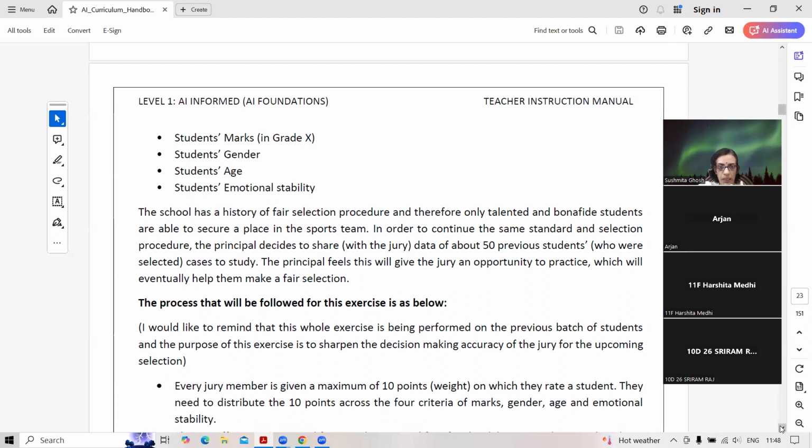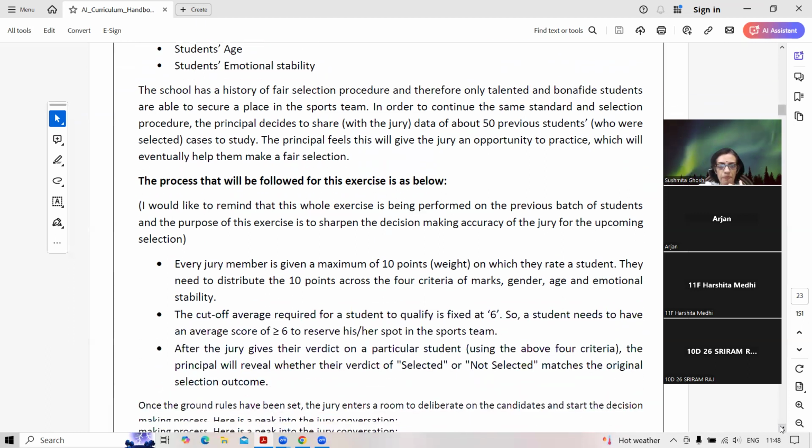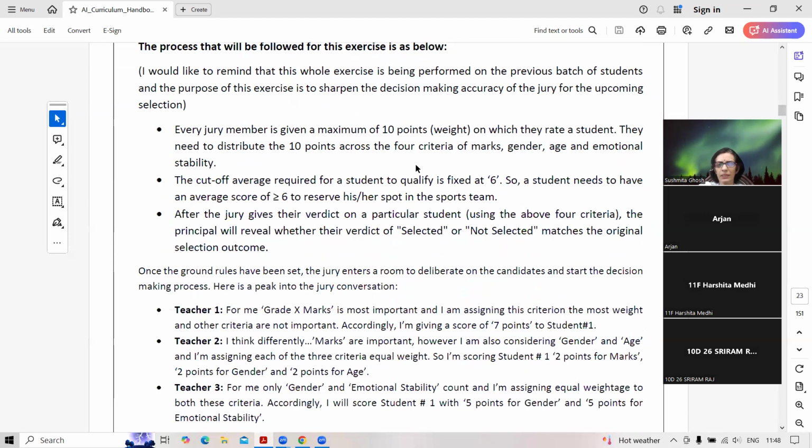Okay, now they start. The process is given like a maximum 10 points of weightage. One by one, they have to give points to the child as per different criteria and then total it up. The cutoff average required for a student to qualify is fixed at 6. So a student needs to have an average score of more than or equal to 6 to reserve his spot in the sports team.